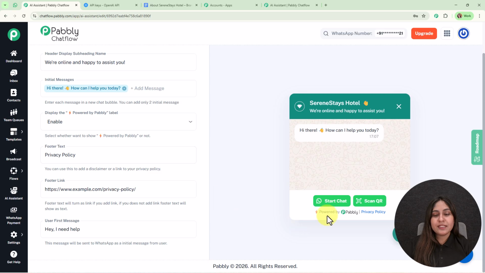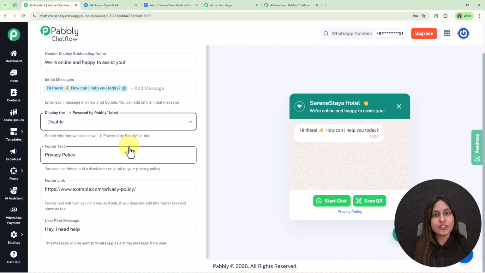Then comes the display the powered by Pabbly label. You can disable this label by selecting the disable option from the drop down. For now I'm going to keep it as enable only.